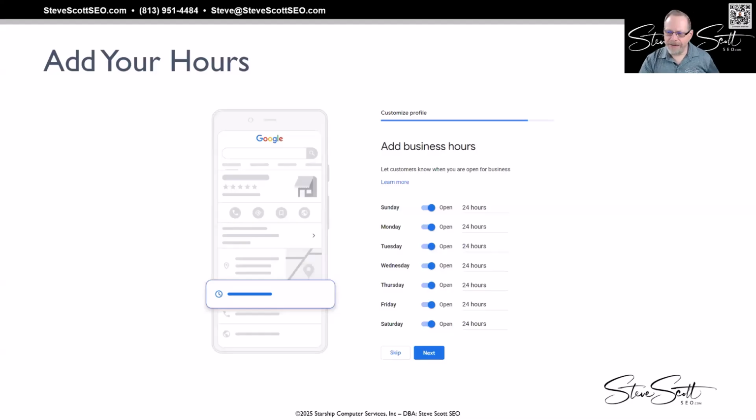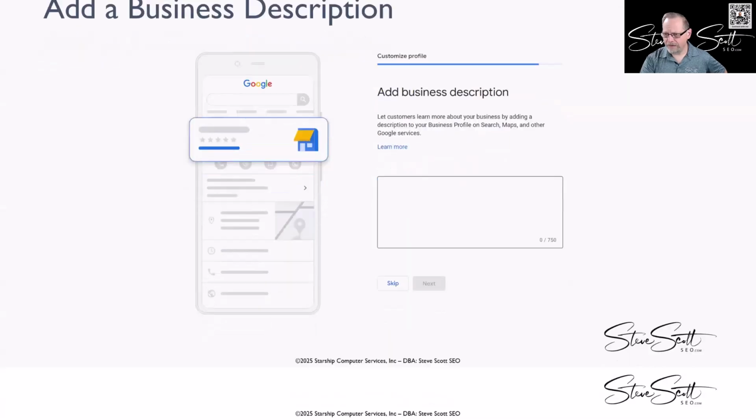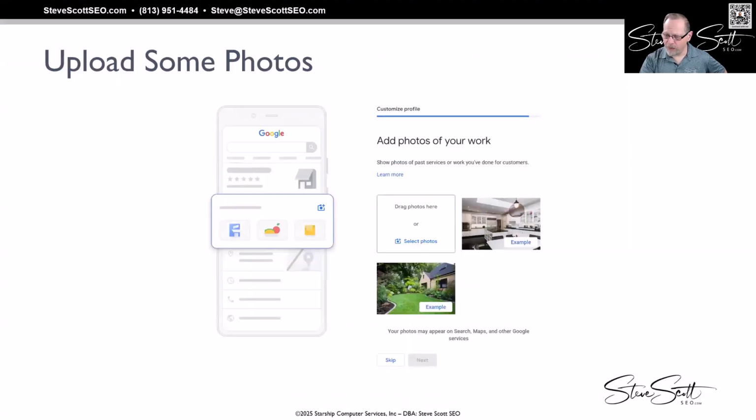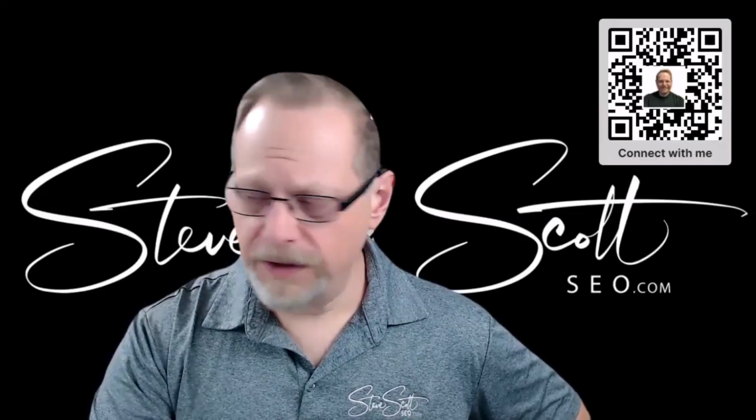You want to add your business hours as well. You can be open 24 hours. You can be closed Sunday and Saturday and open 9 to 5 during the week. You can have various hours across all the days if you like, but it's definitely important to put your business hours in there. And of course, you want to add a business description. That description can be up to 750 characters long. Again, we'll talk more about this in a few minutes. You can add photos, which I highly encourage. And once your edits are visible and you're verified, everything will be available to be seen by your potential customers.